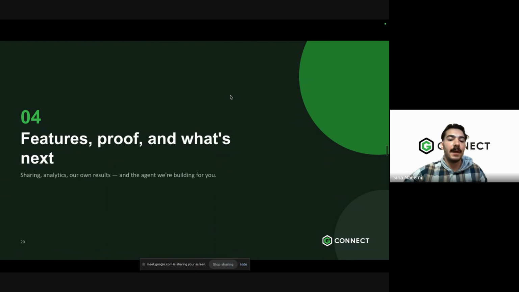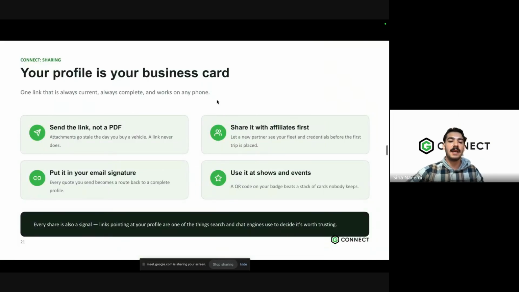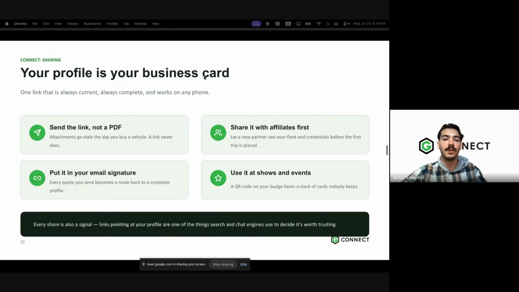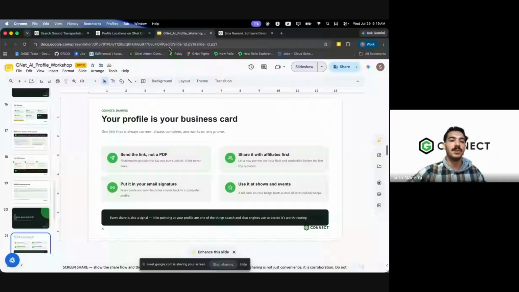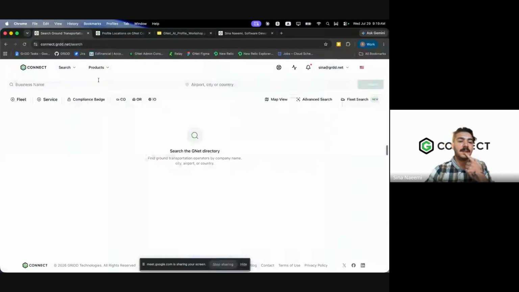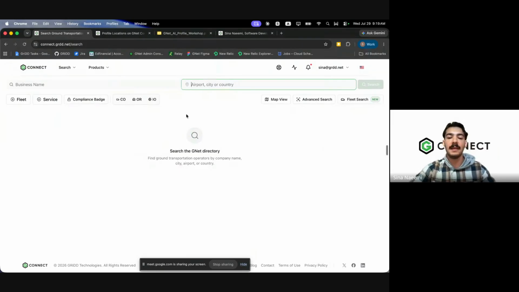Analytics, proof, and what's next? Okay, so this part is actually going to involve the GNet side. So I'm going to go ahead and share you a bunch of stuff inside GNet Connect about an empty profile, a full profile. So this is one way that somebody could find your business on GNet.